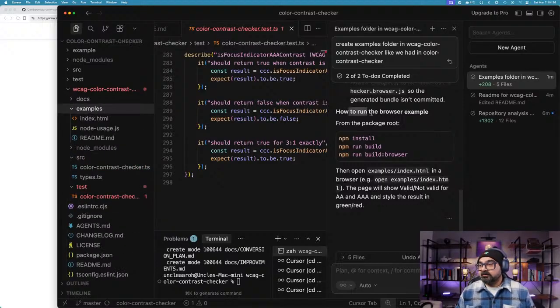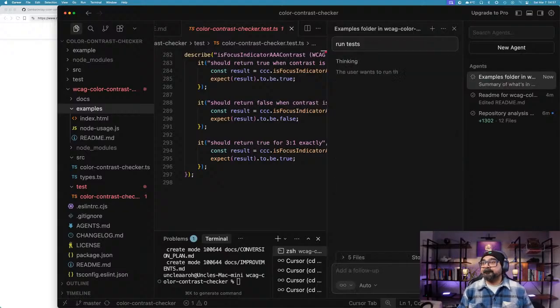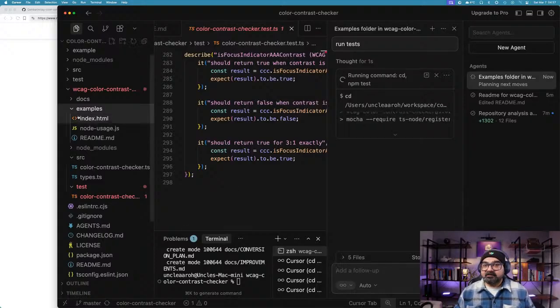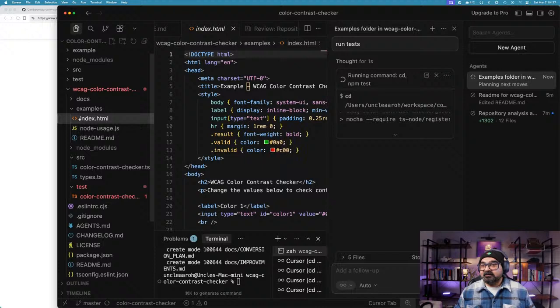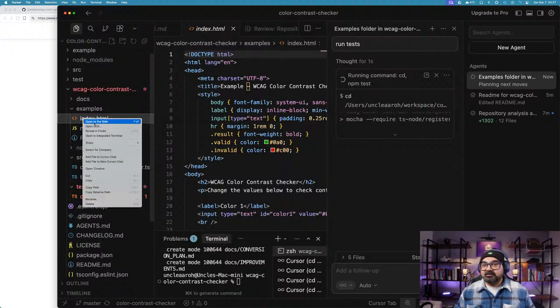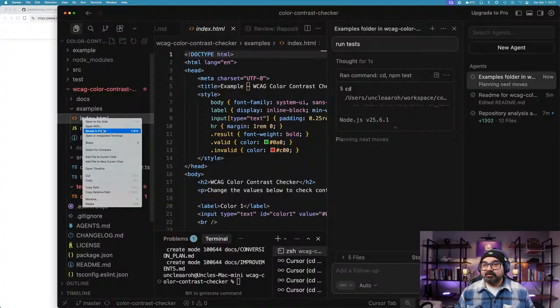So there you go. It has completed all the actions. I'm going to run the tests and see. And what is this index.html file? So we'll just open this in the browser and see how this one works.